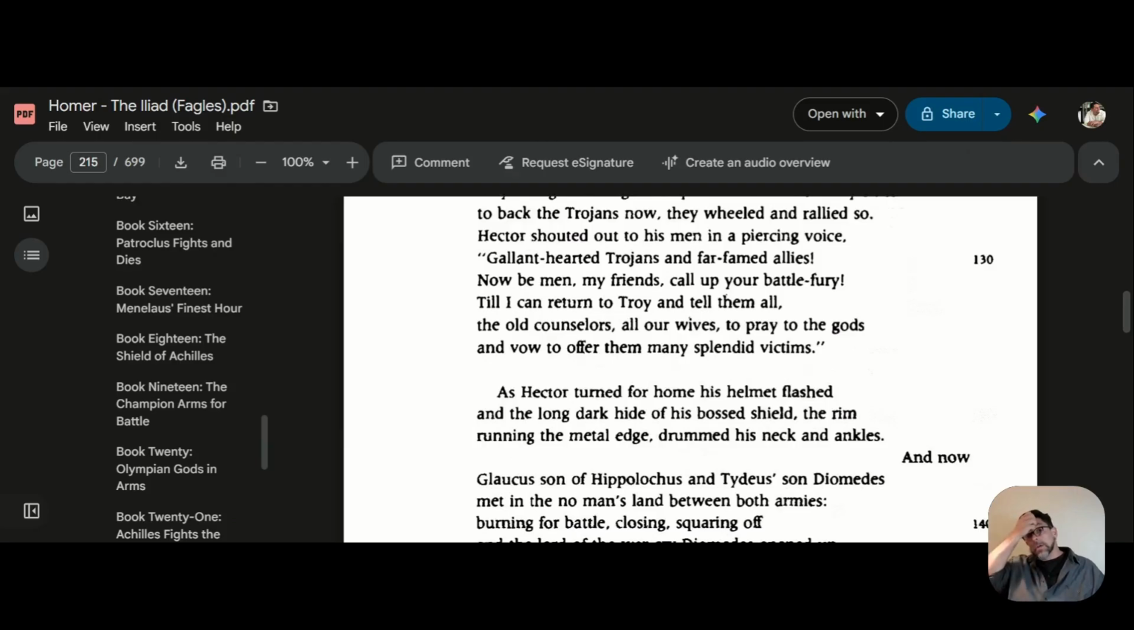So he rallies his troops, and then he turns for home. So first he encourages them to fight back the Achaeans from the gates of Troy, and then he turns and goes home after his work is done. So that says something about his character. Now, remember that when we're judging a character, we're judging them by what they do, what they say, how they appear, and any signs or symbols that surround them. Those things will contribute to our understanding of the character.